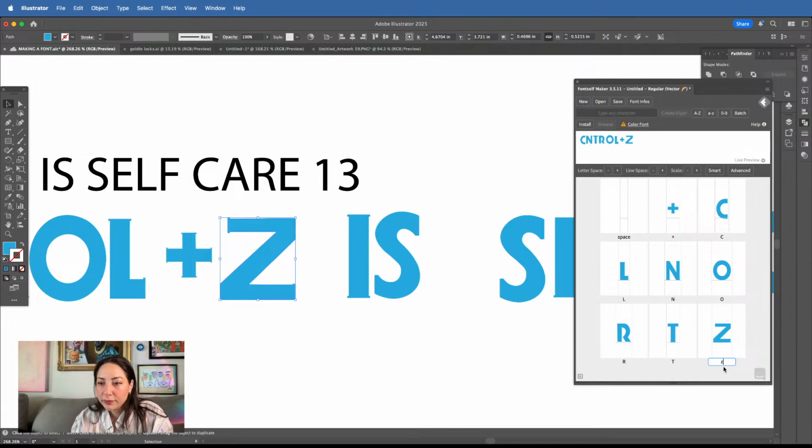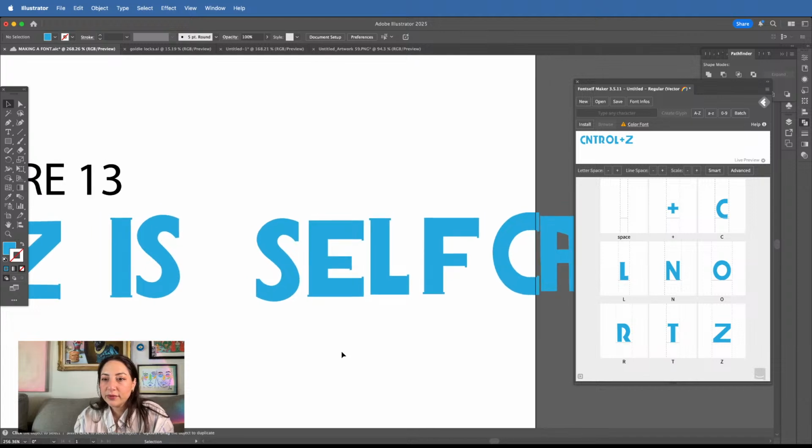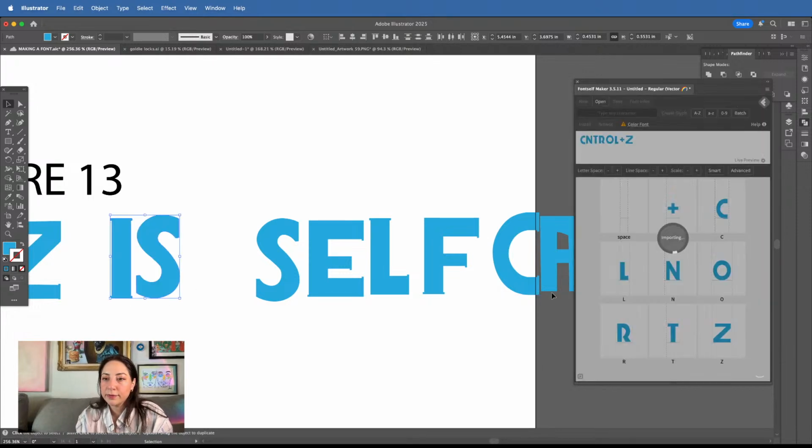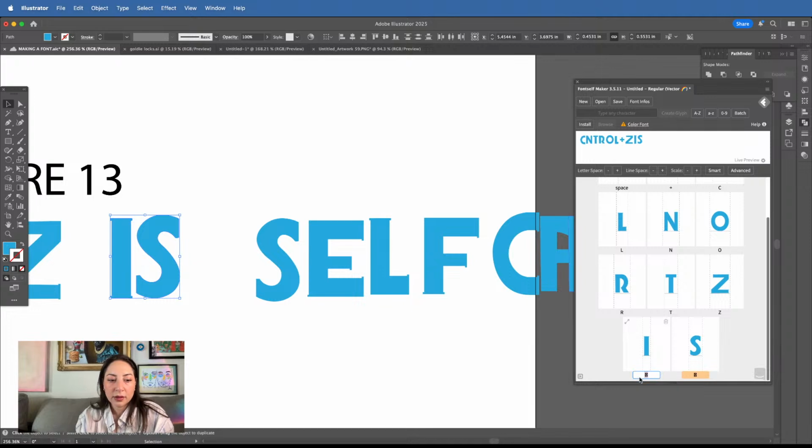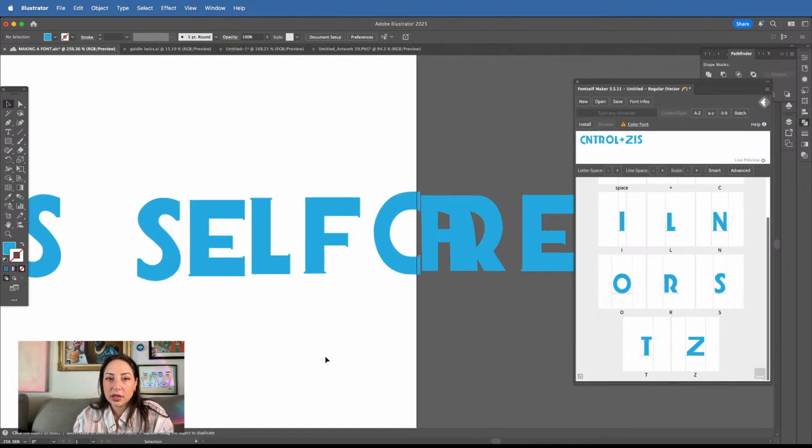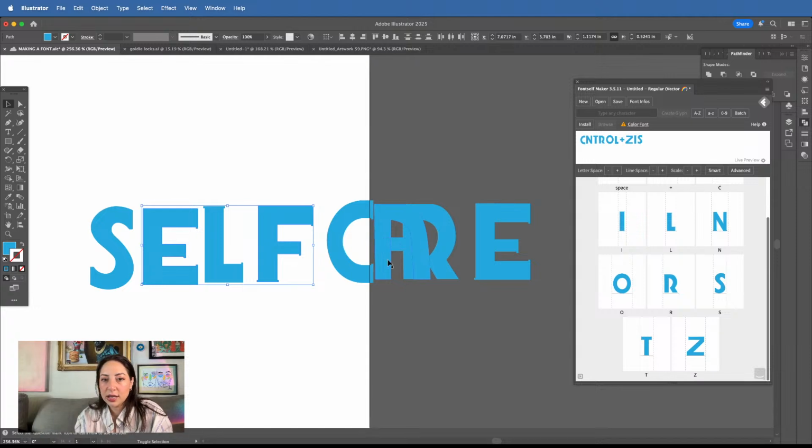Whoops. Oh, that's lowercase. And do we have is? No, we need the I and the S. So let's make sure that those are the same and put those in here. We have I, we have S, and then we have the E, we have L, we have F, we have C, yeah, we have A, and then we had E.